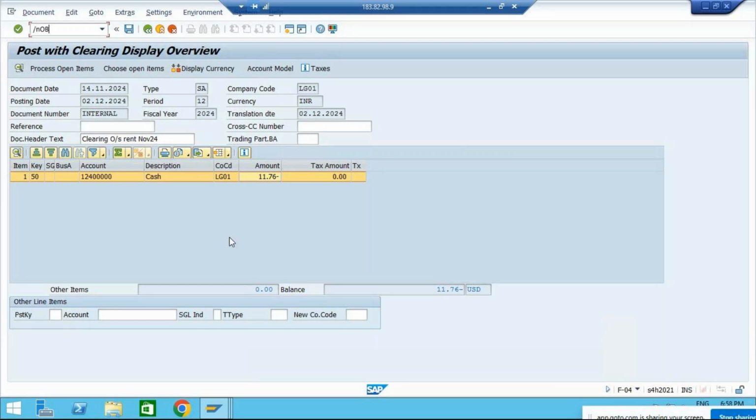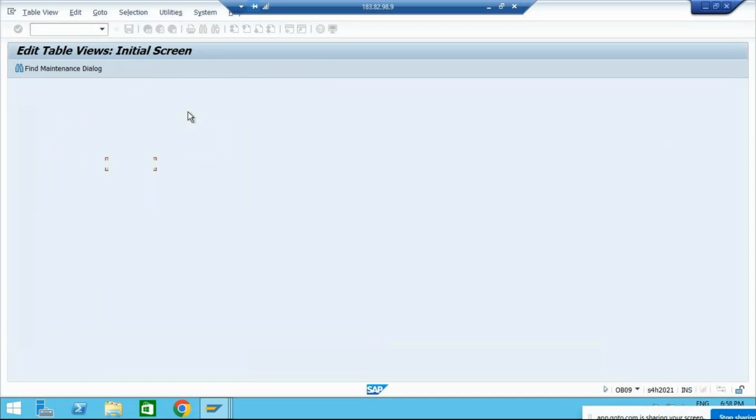OB08, right? So go to OB09. OB08 is to maintain FX rates. OB09 to maintain your configuration. Go to OB09, enter your chart of accounts, press enter, and you see this.